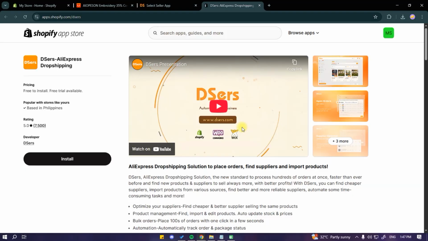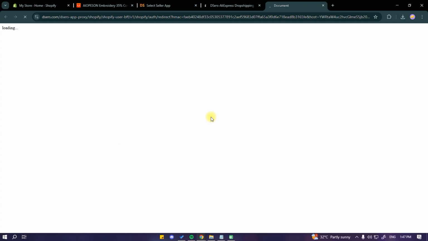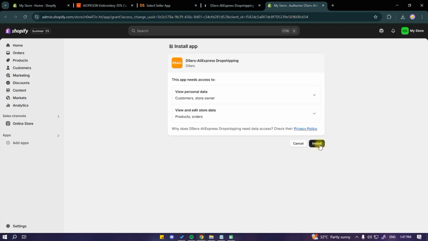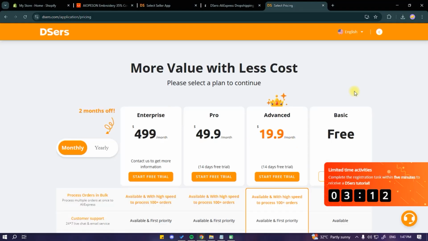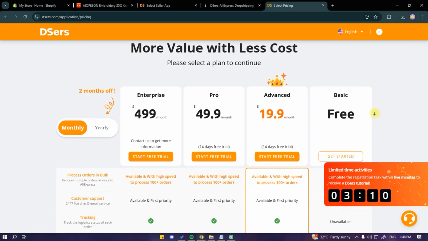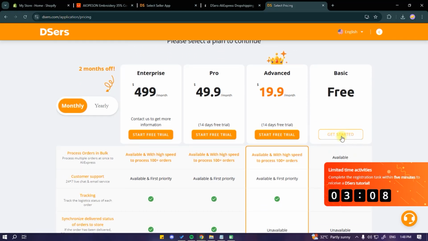And once this page loads, just click on Install right here at the left part to install it into our Shopify store. And click on Install at the bottom right here at our Shopify dashboard. And at the Teasers website, it will ask you to log in and authorize and make sure that it is a correct email, and click on Confirm once it is confirmed that it is the right one. And it will show you the pricing. So I'm just going to get started with the basic or free plan right here and click on Get Started under it.